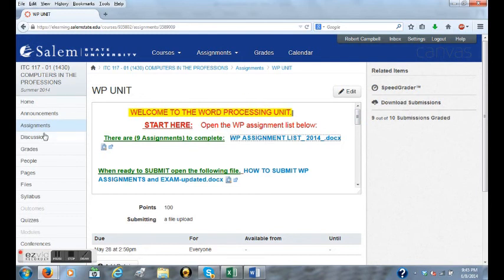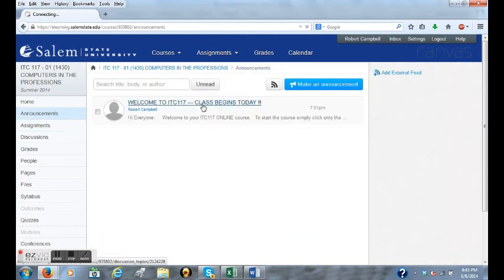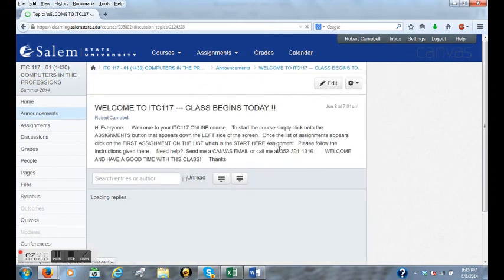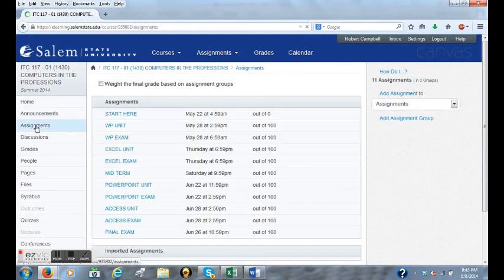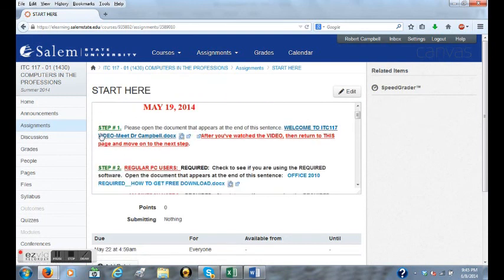So on the first day of classes, you're going to log in. You're going to click on the left where I have the announcement, and you read the announcement that tells you how to begin, right there. Then you click on the assignments button on the left, and once you get the assignments, you'll click on start here, and it will take a second to load up, and it'll tell you what to do. Step 1, step 2, step 3.